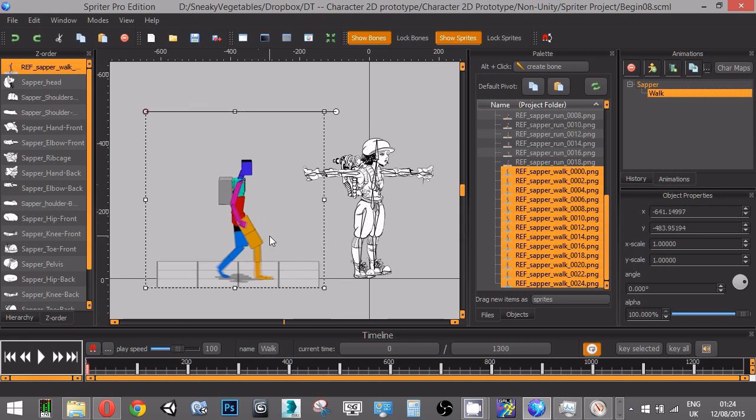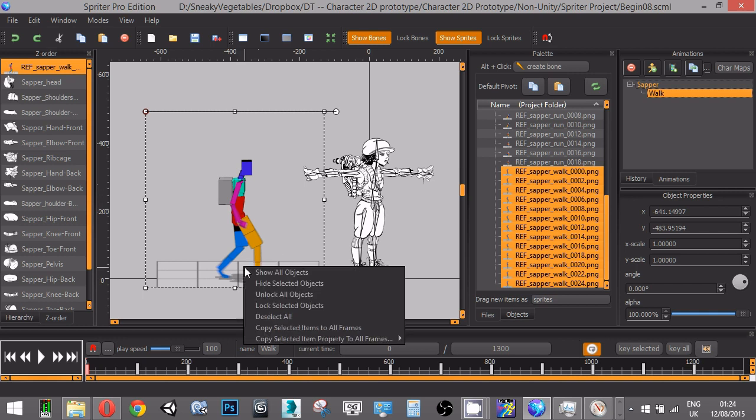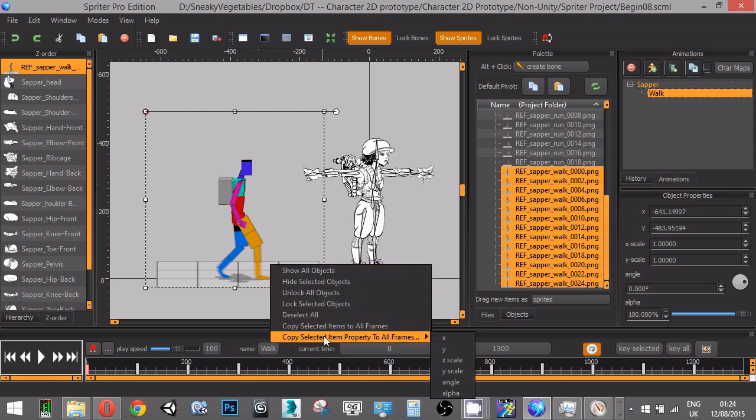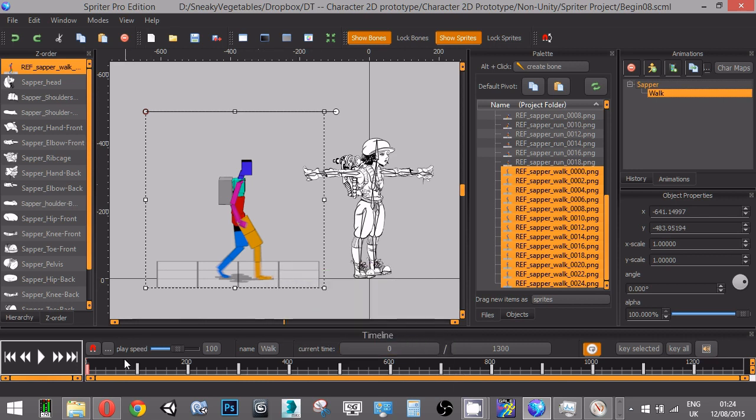Well, I like it here, right? So I want to keep it here, and if I right click on my object, this menu pops up. Copy selected item property to all frames. So I want to copy the X property from this frame to all the other frames, and I want to copy the Y property to all the other frames as well. And now it doesn't move. So I'm going to use this as a reference for my character.